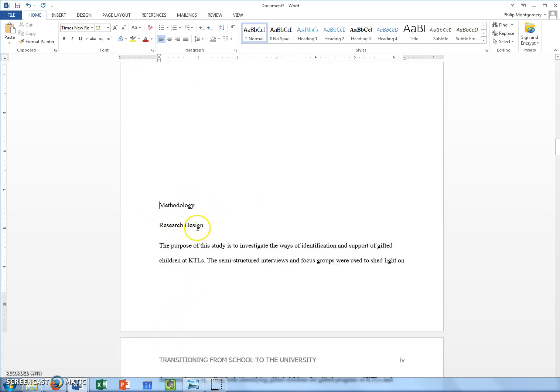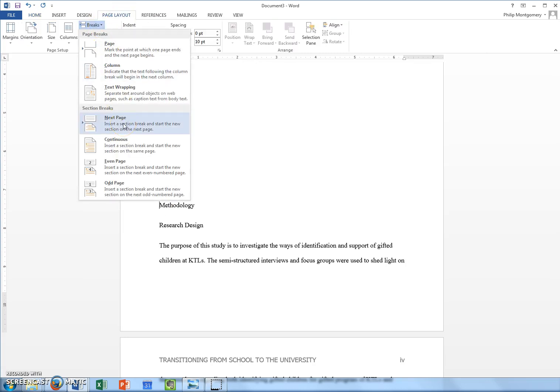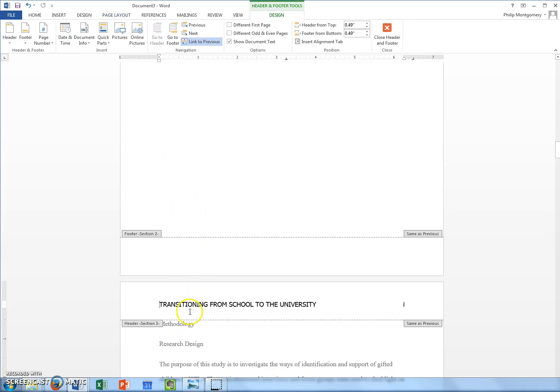This is going to actually be section 3. Whenever your main text begins, do the same thing that we did before. Page layout, insert a break, next page. It's going to put methodology on a new page. And if I double click here, I'm going to see header section 3, and we can make this page number different from the one before.